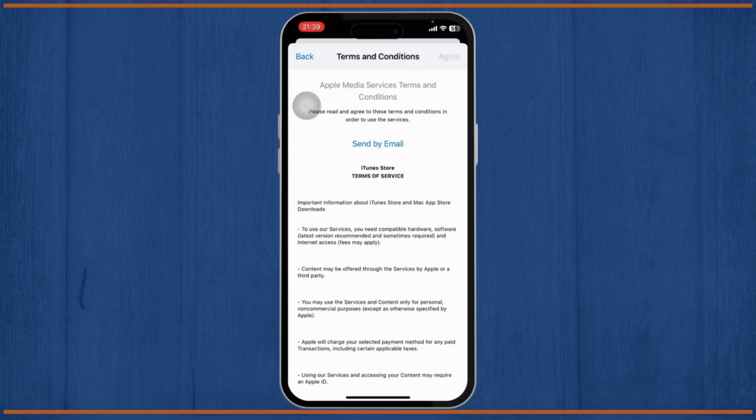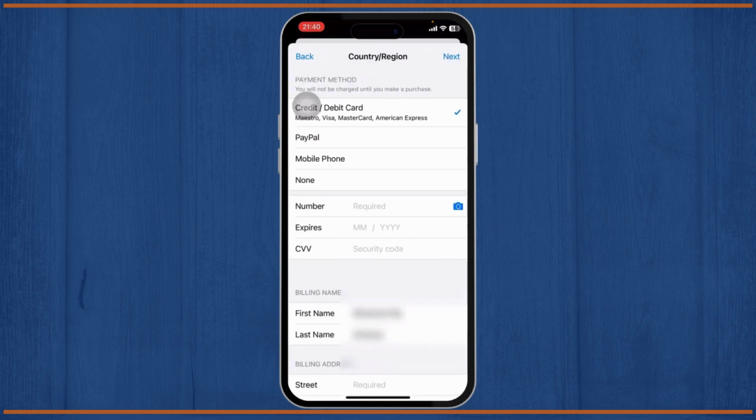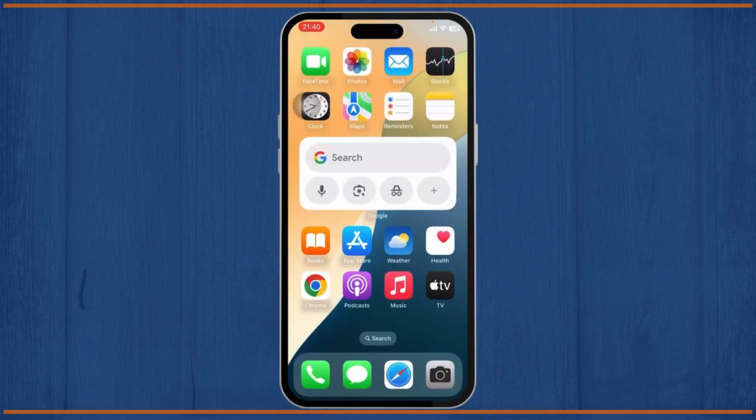And after you tap on it, you'll need to agree to the terms and conditions. After doing that, if you want, you can add your payment method. And after that, you're basically done. After doing that, you are good to go. And now your App Store country is changed to United Kingdom.